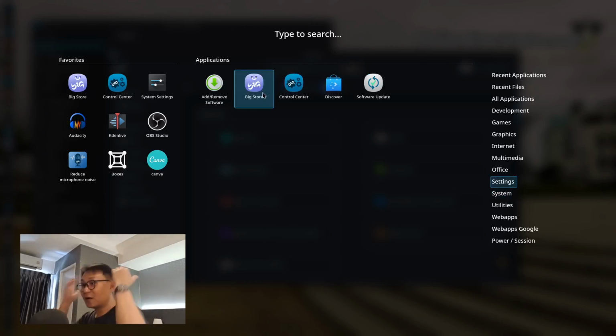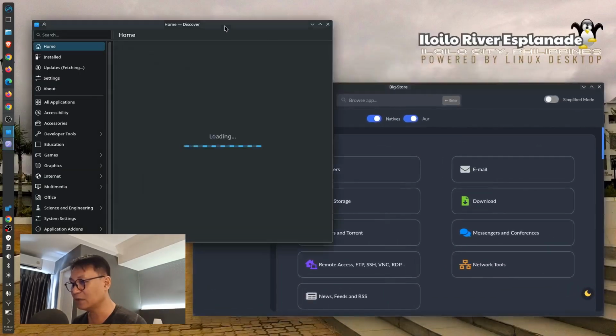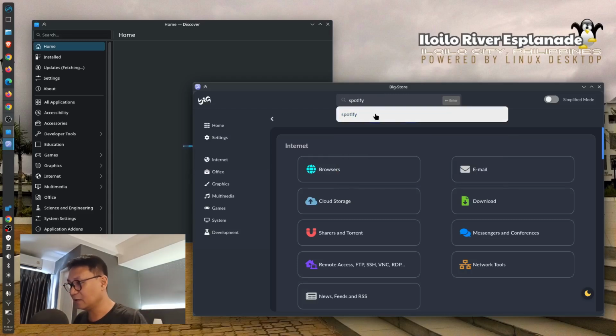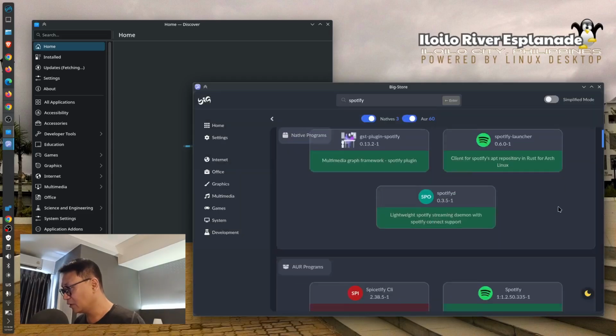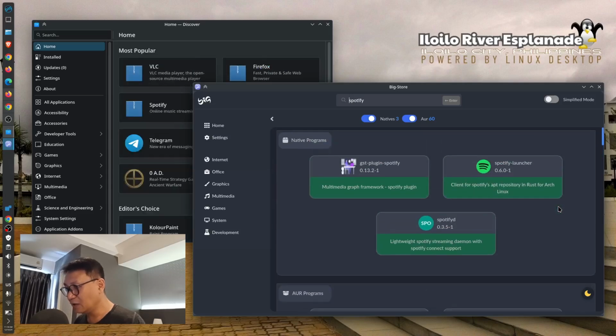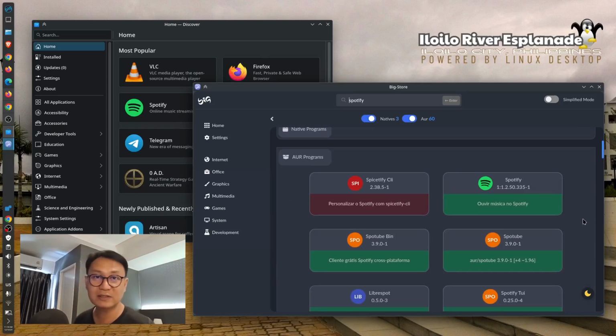So that's how we look for the applications right here in our KDE, which is Big Linux. I'm using Big Linux right now. So let's look for Spotify. Let's click our search bar right here. So Spotify, and then hit the enter button. There you have it. We have our Spotify, and of course it's not only in the native program but also in our AUR, which is the Arch User Repository programs.